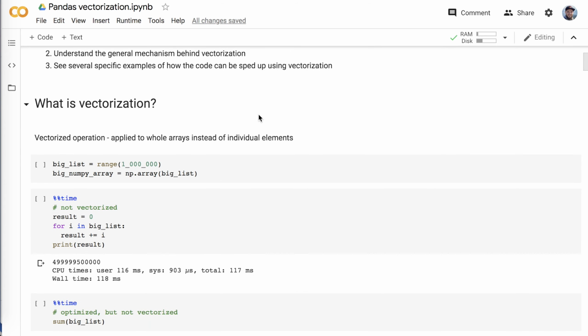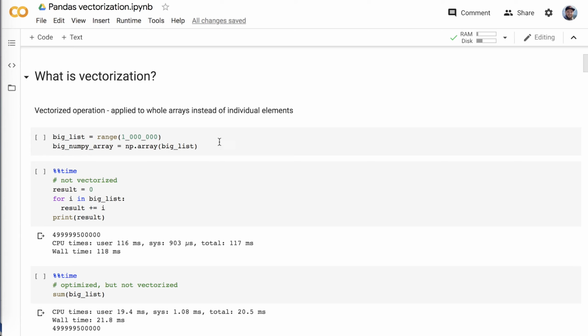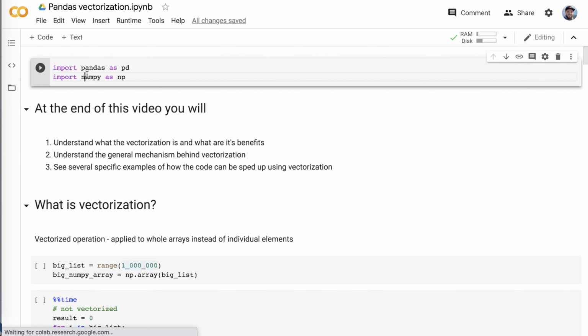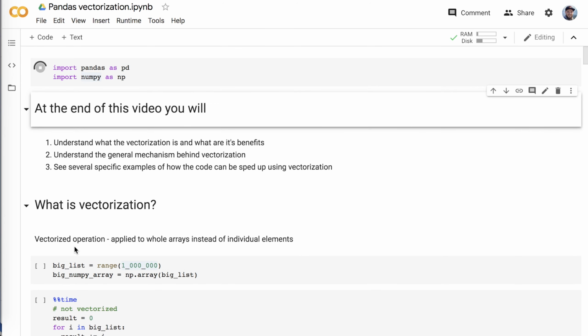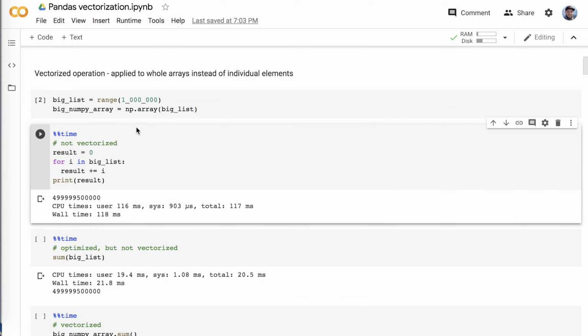So, what is vectorization? Let's review one example that demonstrates the idea. Generally, a vectorized operation is an operation that is applied to the whole array instead of individual elements. Okay, let's first import pandas and numpy. Now we will create a list of numbers from 0 to 1 million and create a corresponding numpy array.